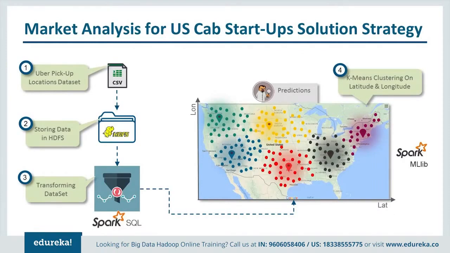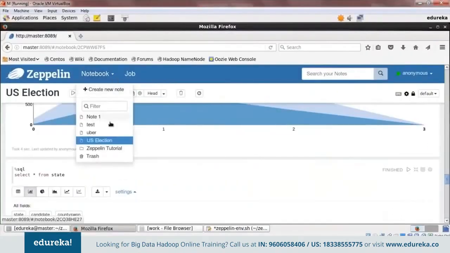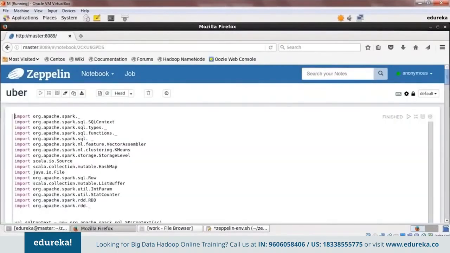So we've got the Uber pickup data set, and then we store the data into HDFS. We will transform the data set and make predictions by using k-means clustering on the latitude and longitude and find out the beehive point. So now let me open my other notebook, the Uber notebook. Again, the first thing that you have to do is copy the Uber data set into your HDFS. We've done that before, explaining to you the U.S. county analysis. So again, the code is kind of the same.